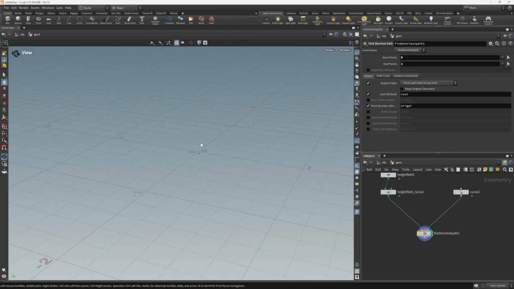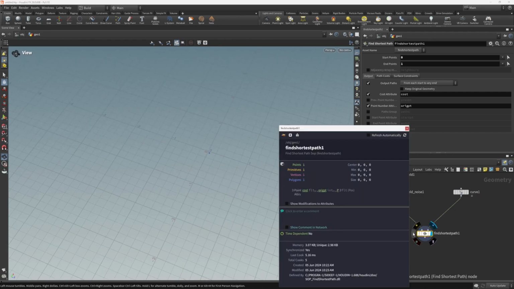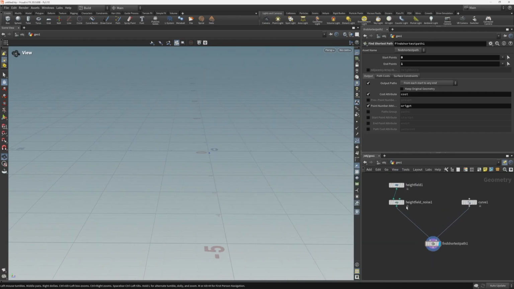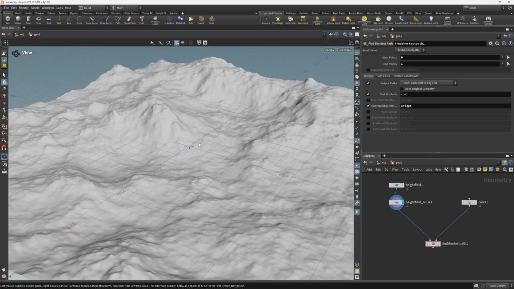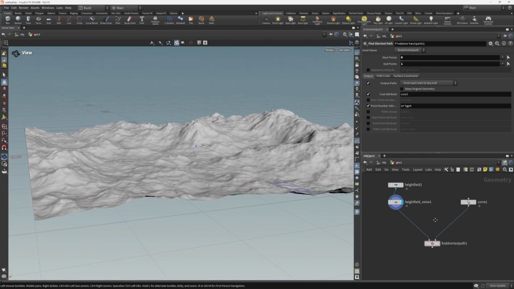And we're still going to see that, okay, we get something that shows up now, but it's actually just a single point kind of at the origin of the world. And we're not getting any error. But the problem here is that we're trying to path across a terrain, and we can't path across the terrain. We need to path across a mesh.